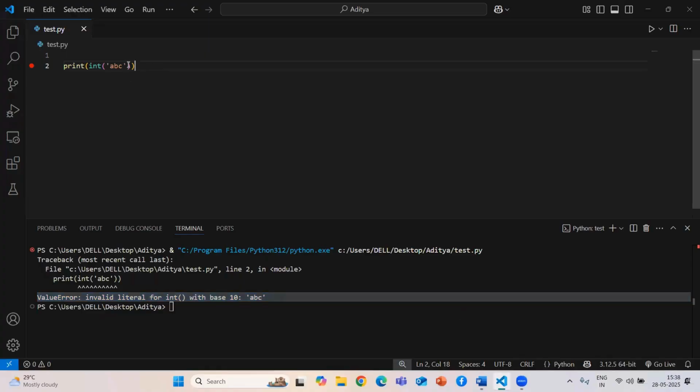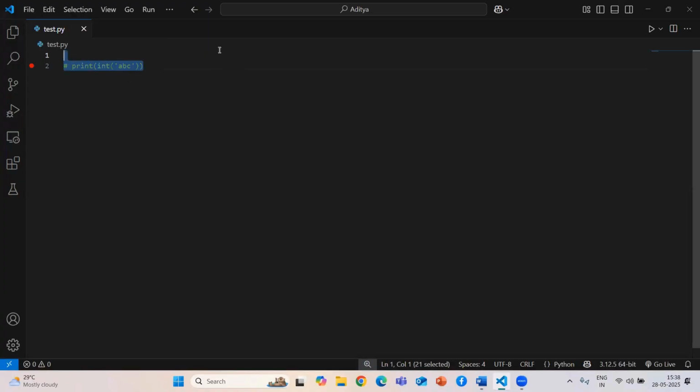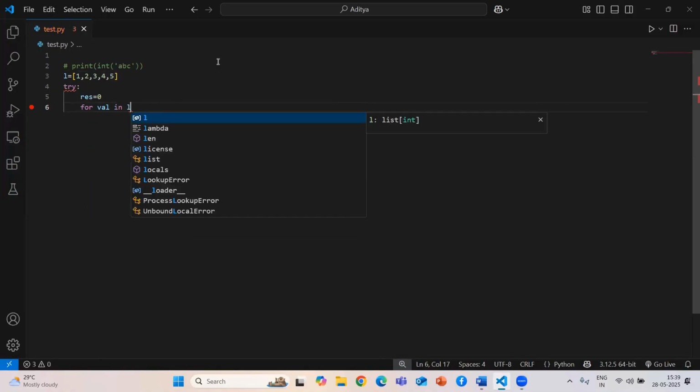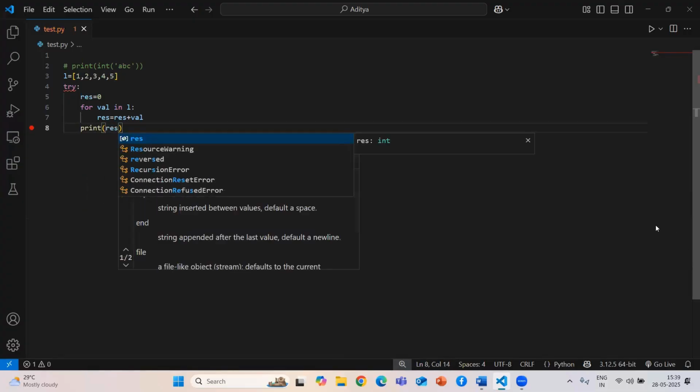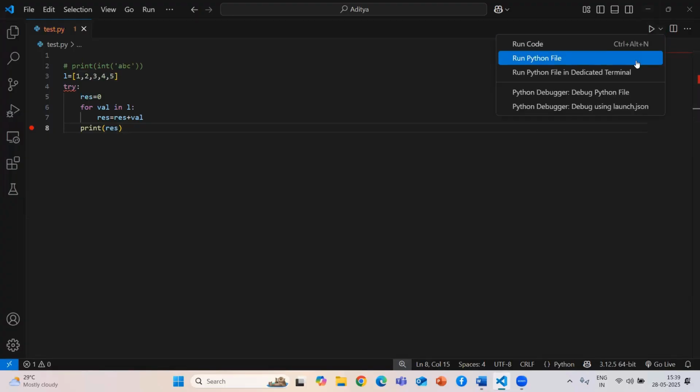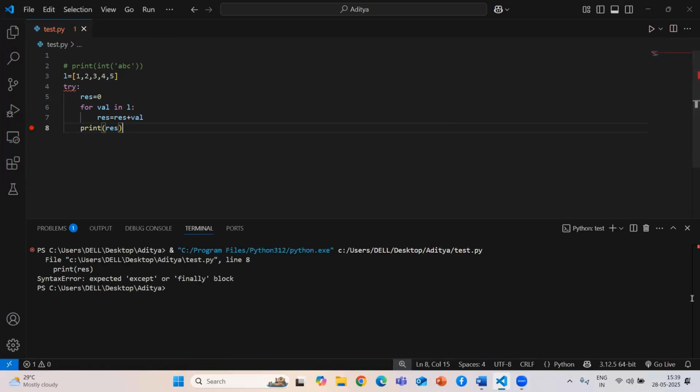Now we are going to see an example. I need to add all the elements that are available in a list, so I'll declare a list. Now I need to write my code. We need to try our code in the try block: for value in L, result plus value. Now I need to print the result. If I print here, it gives me an error because I forgot something, which is a syntax error. This type of error is easy to find.